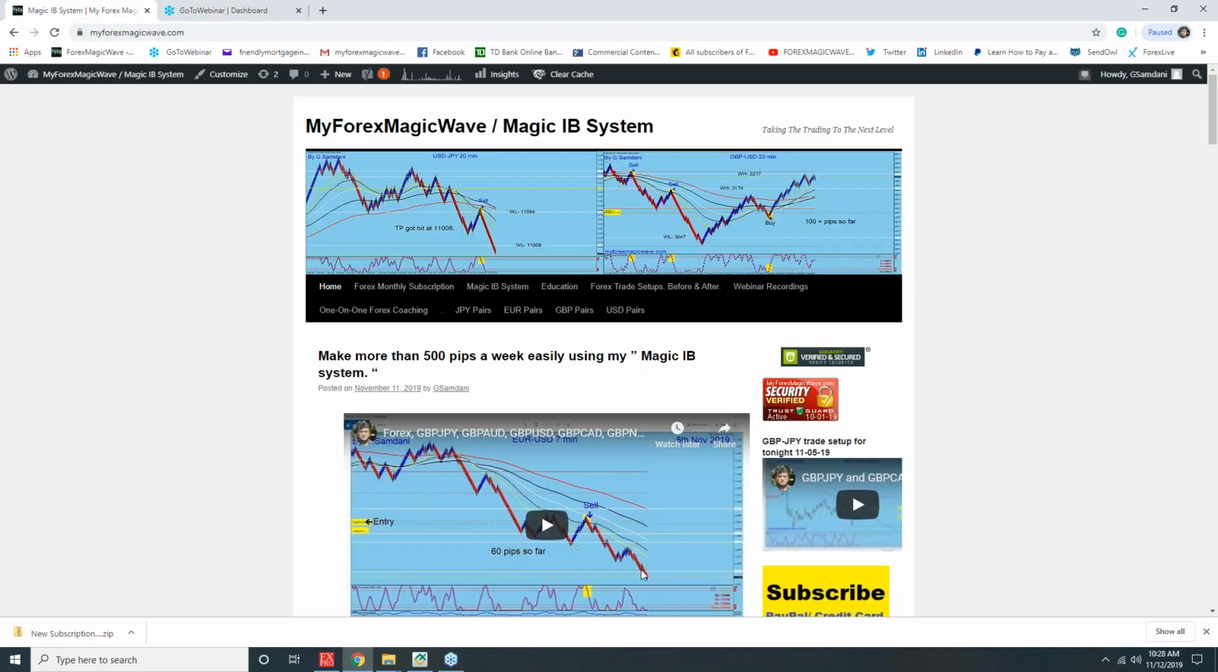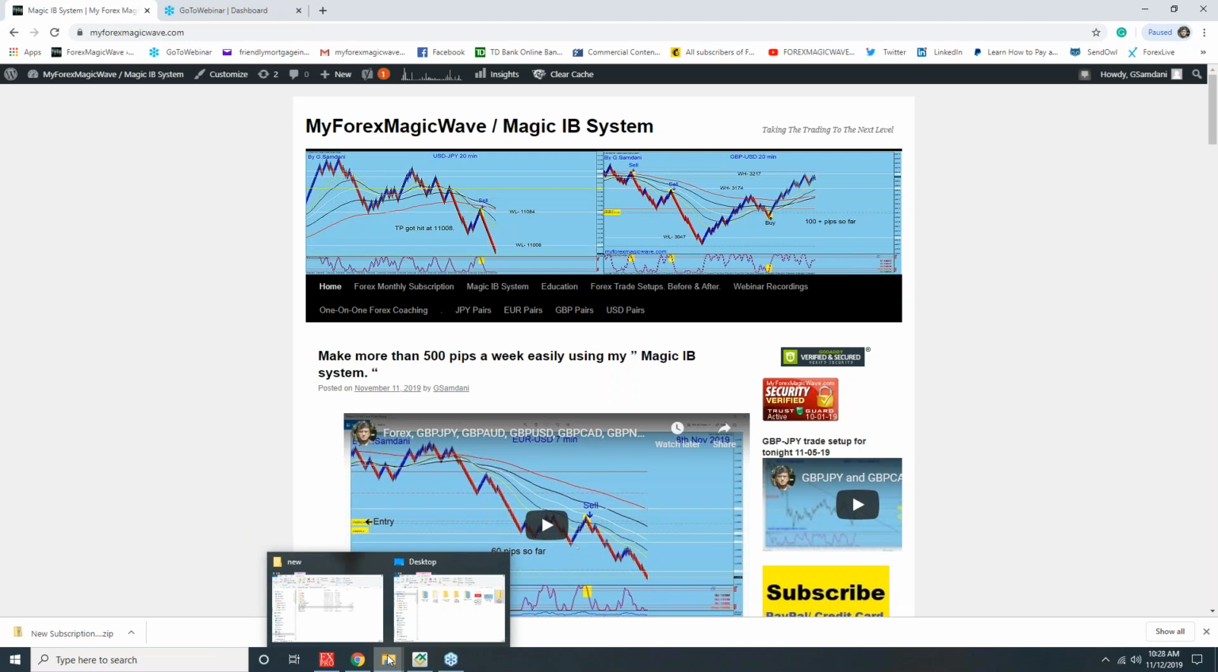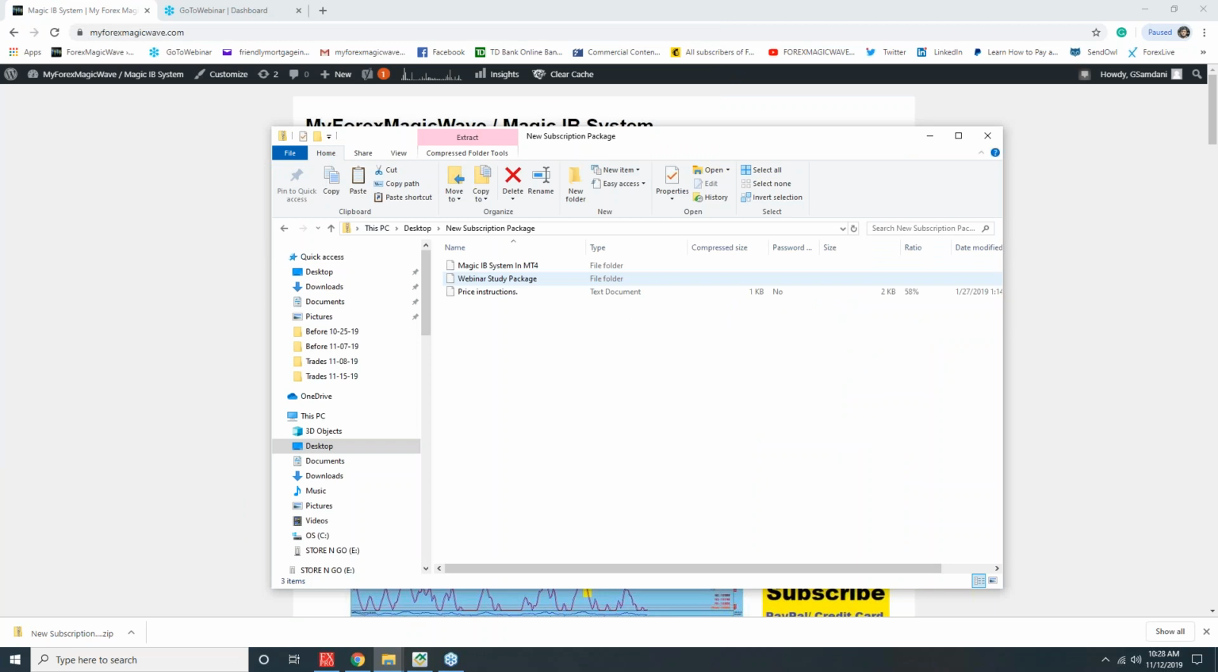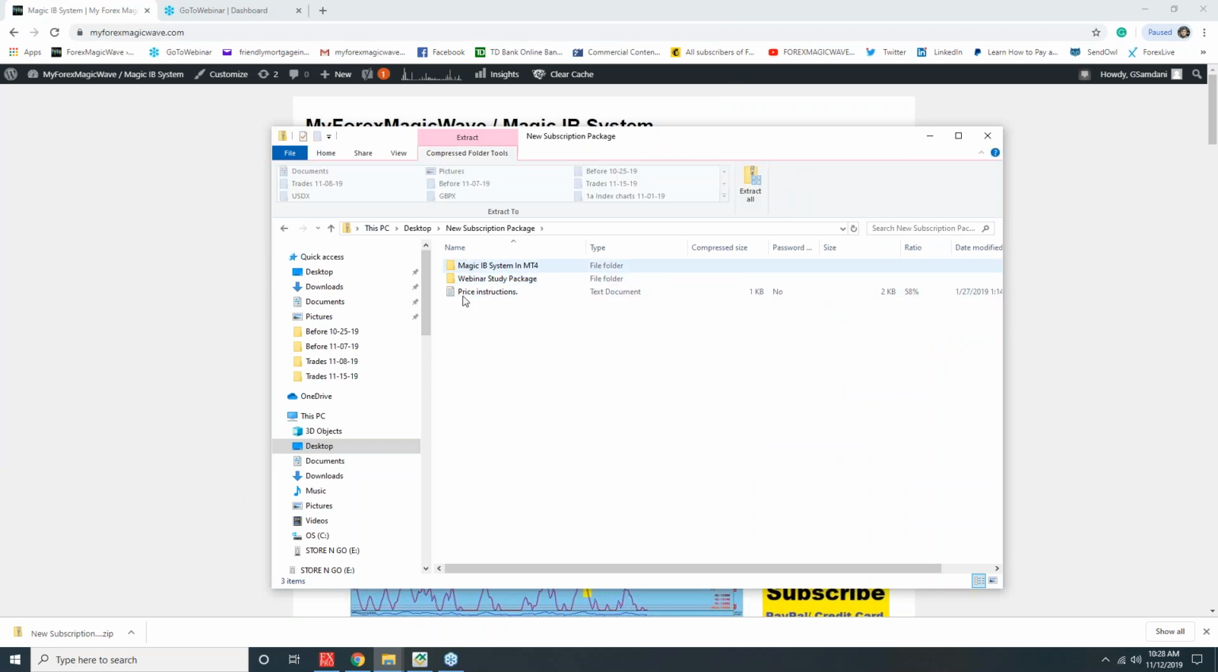And this is your website, whatever. So now you go on your desktop and double click on this zip folder to unfold it. And then you see that you have a couple of other folders here. One says Magic IV System in MT4. The other one, you may not get this folder. This is just an example I'm using, but let's open this one up.